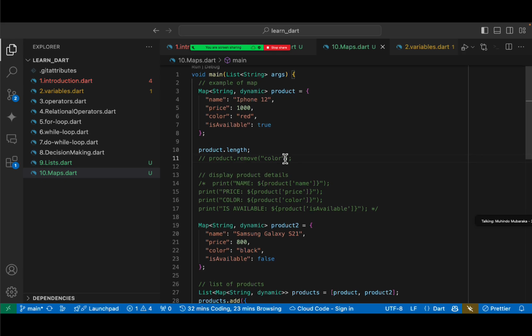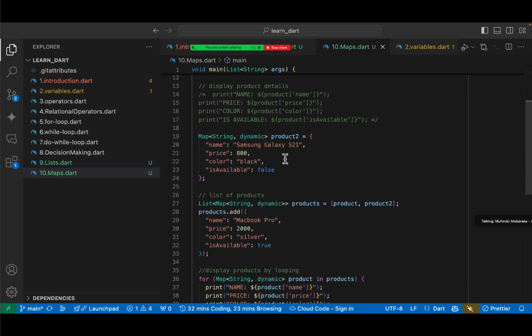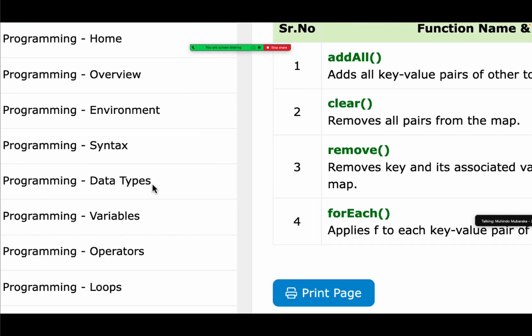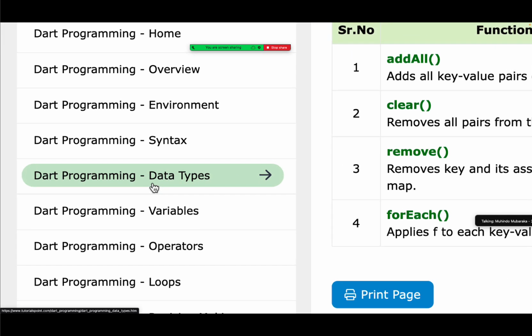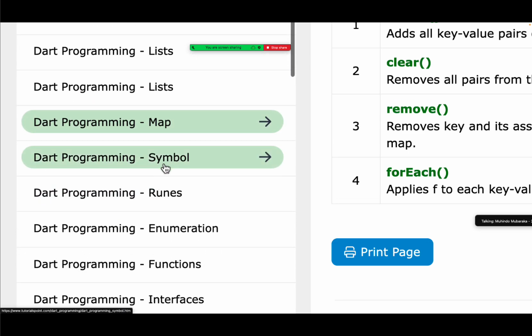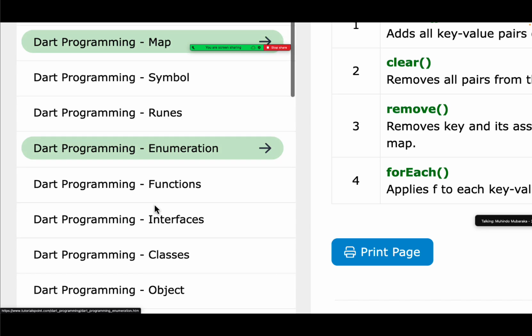So I hope now, members, you can understand the difference between a list and a map and why we may need these things in our programming progress. So I've looked at maps. We can proceed to functions.